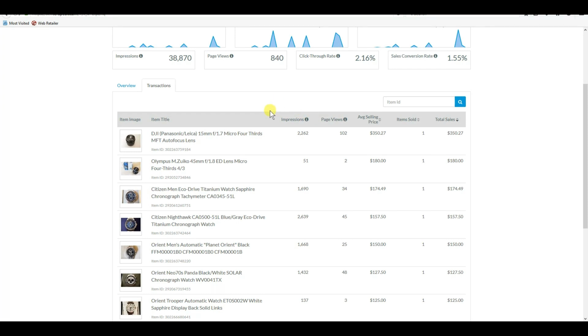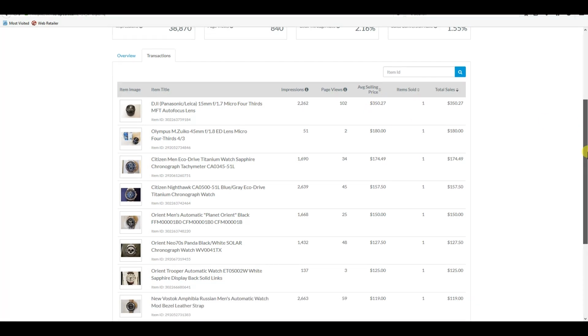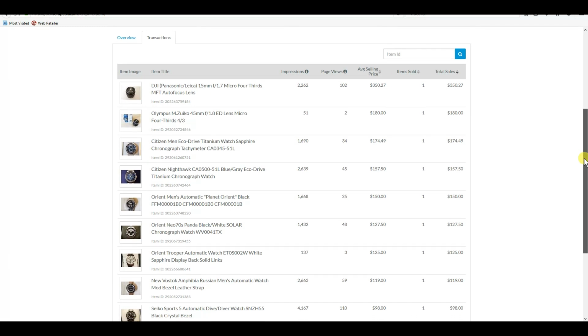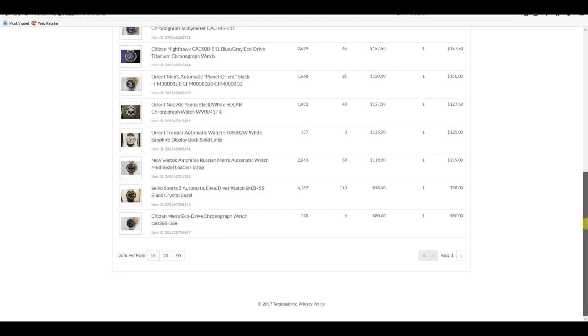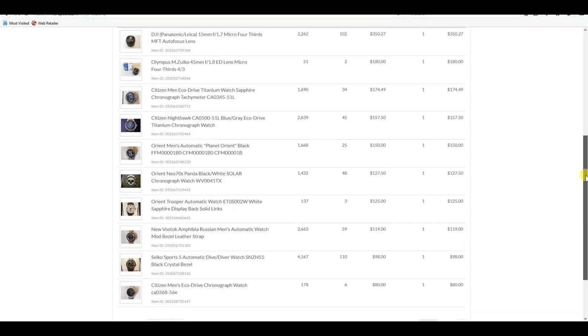So again, we can see our impressions. So for this lens here, we can see that it came up in eBay searches just over 2,000 times. But people actually only clicked on that listing in particular 102 times out of that. And then we can basically see our average selling price for that product. So again, here we've only sold one, so that's the total sales. And you get that for basically all the products that you've sold on your account, and it really is quite useful to help you build more efficient listings in the future.